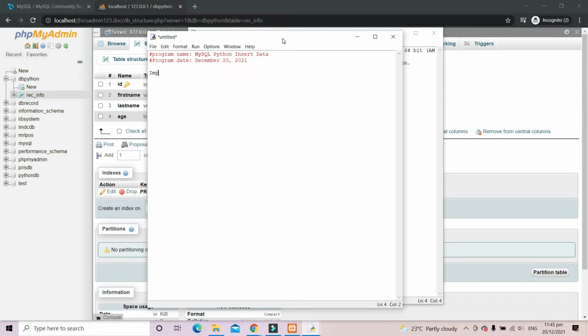Now let's import our connector: import mysql.connector. Next, we're going to set our connection. I'm going to name it con is equal to mysql.connector.connect.